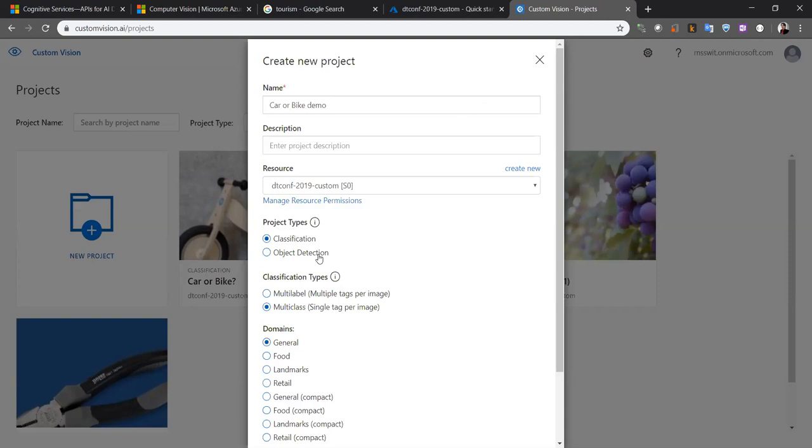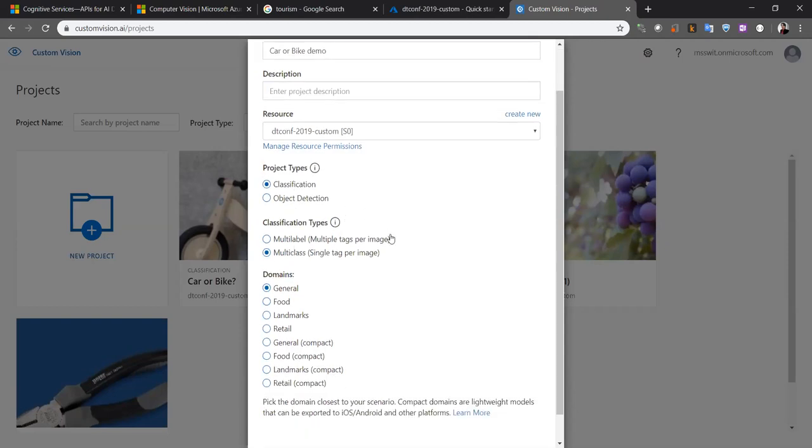If we go with object detection and submit this photo, then the model will be able to say, okay, I can see an object here at these coordinates, and this object should be marked with the tag bike. And there is another object at these coordinates, and it should also be marked as a bike. So this is basically the difference between those two. We will go into more detail later, but for now let's just use that definition of the difference between those two project types.